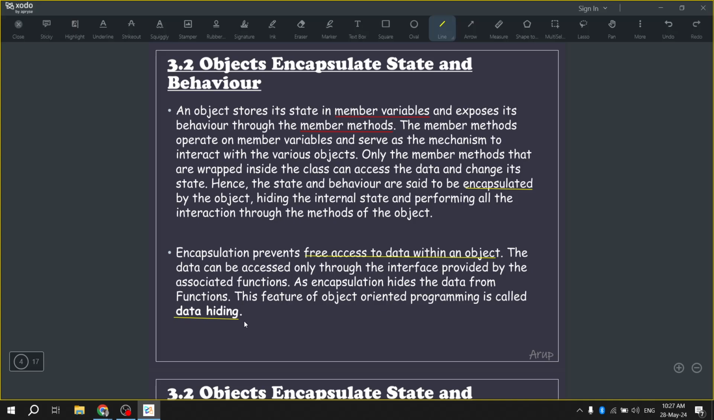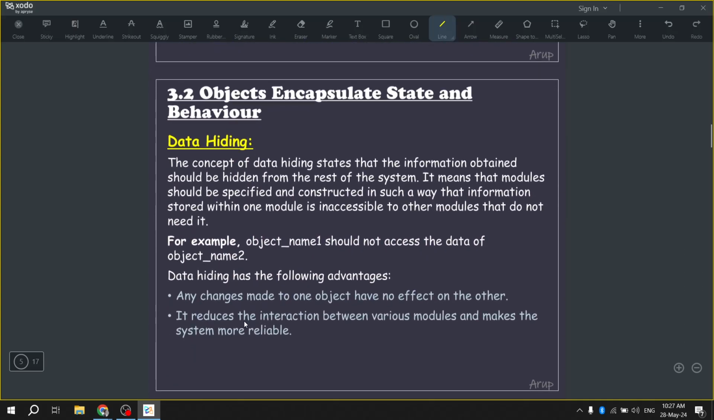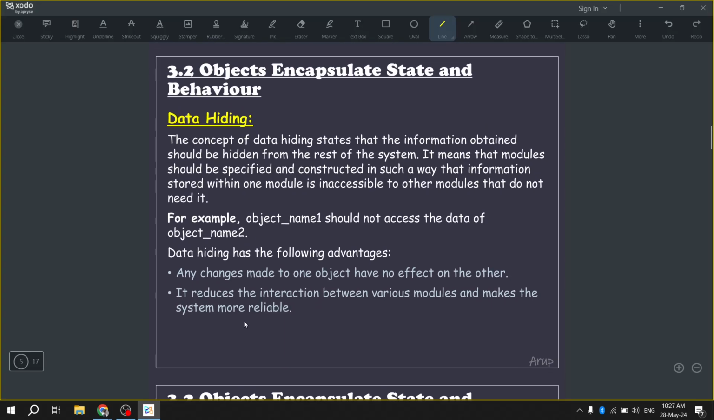Is this clear about data hiding? Data hiding basically prevents free access to the data of an object. This is called data hiding. Now, more elaborately, we see what data hiding is. The concept of data hiding states that the information obtained should be hidden from the rest of the system. This is the important term.